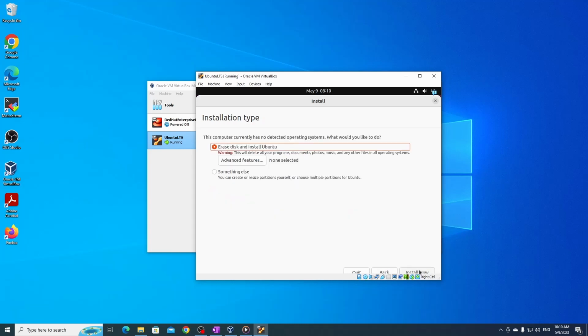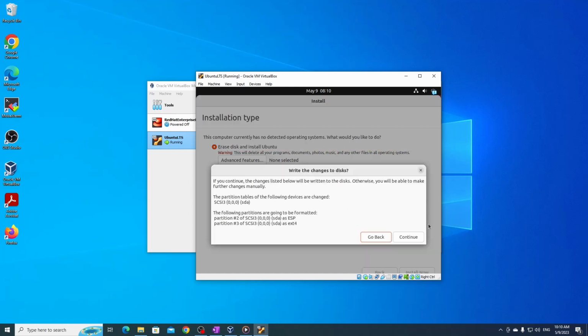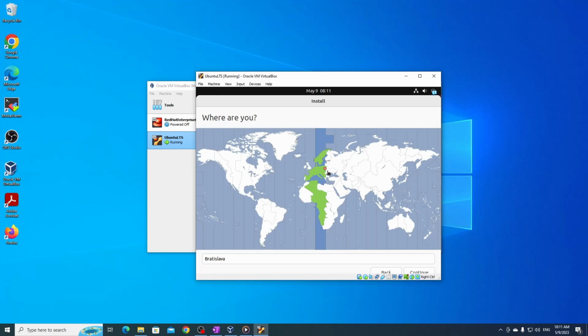For the installation type screen, select Erase Disk and install Ubuntu if you want a clean install, or something else if you want to manually configure your partitions. For this tutorial, we'll choose Erase Disk and install Ubuntu. Click Install Now. A warning message will appear, informing you that the selected storage device will be formatted. Double-check your selections and click Continue to proceed.